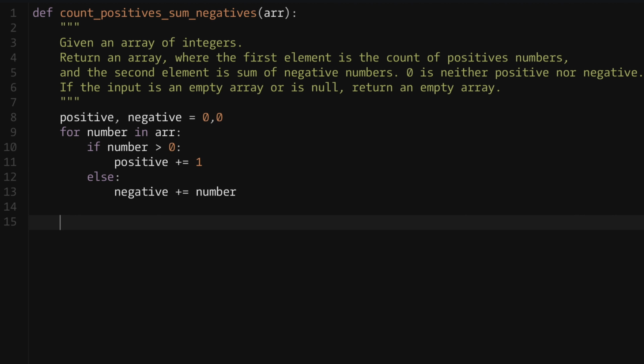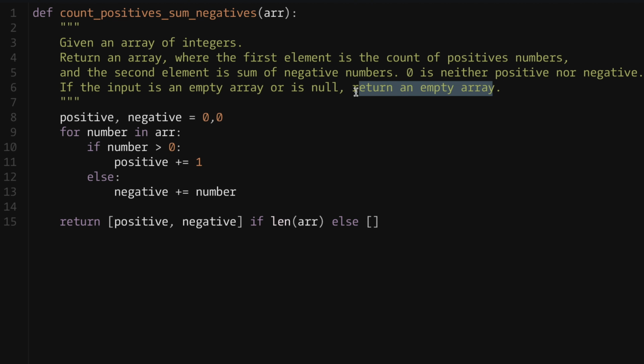And so now what we want to do is the return statement, and this one's a little bit interesting. So we're going to return an array of the positive and then the negative, but only if the length of the array is true. So this is only going to be true if it's longer than 0, I'm pretty sure. And if it's not longer than 0, then we just return an empty array.